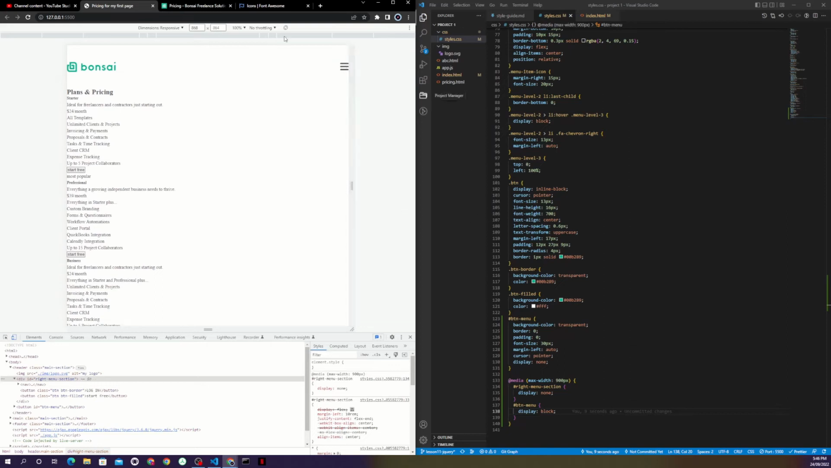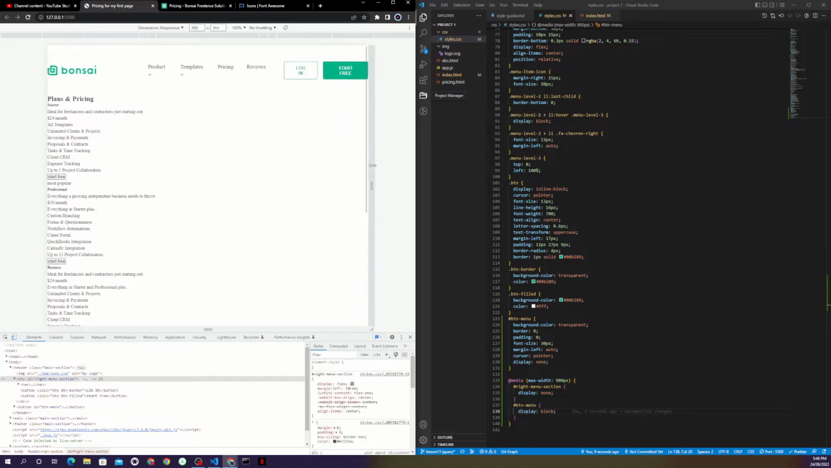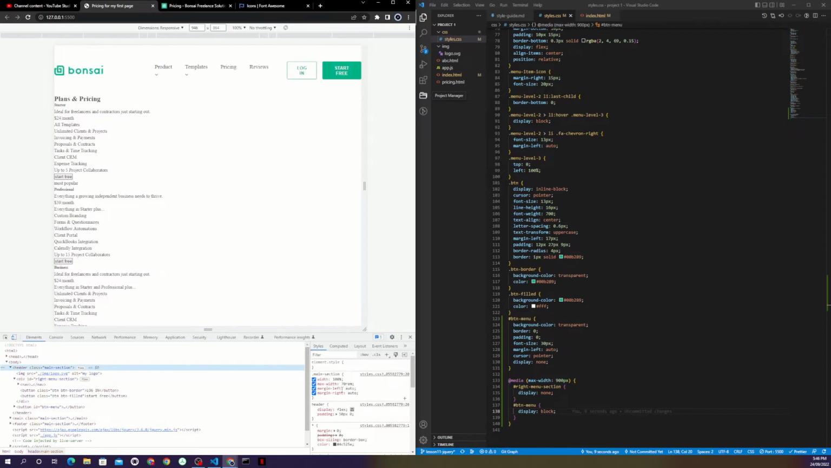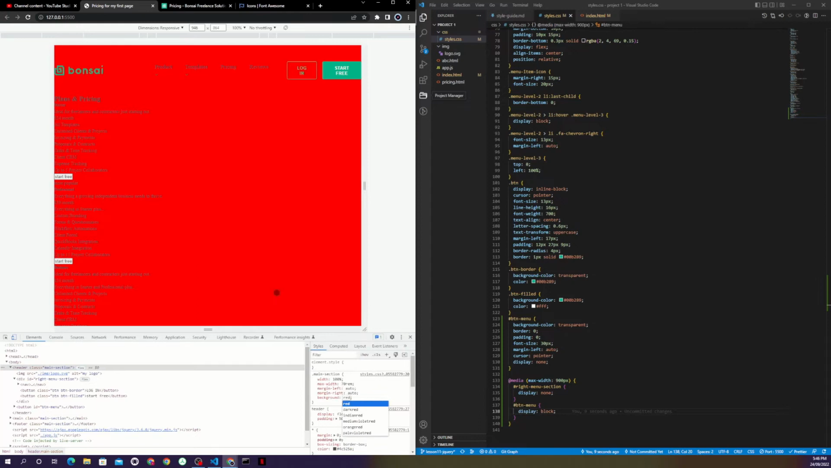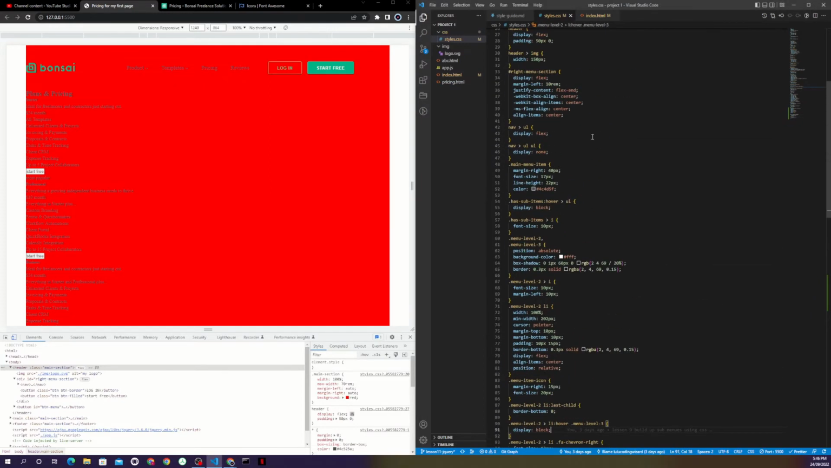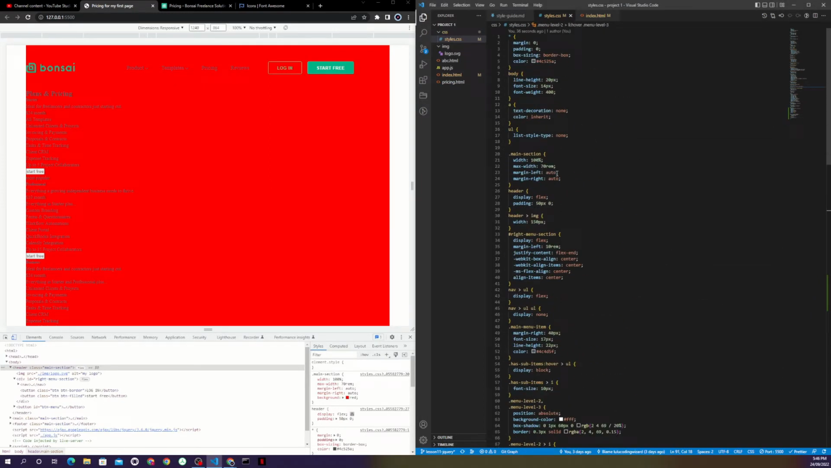Okay, now let's do one thing. One thing I noticed is, first let me fix that. This main section, if I do background red, in small screens it's sticking to the sides, which shouldn't be. Okay, let me fix that. It should be fully responsive all the time. So I'm saying width and maximum width, let's say 80%.